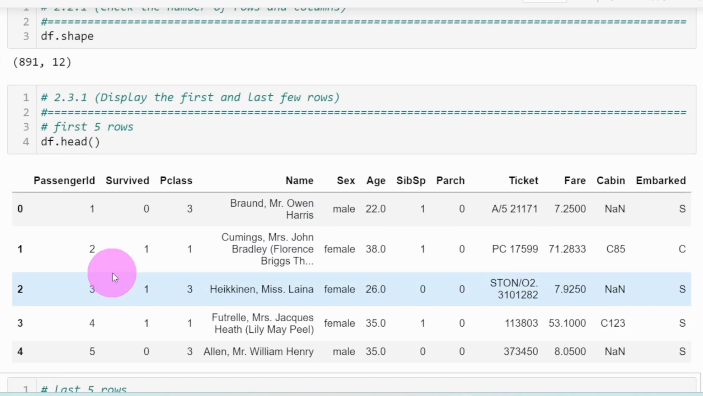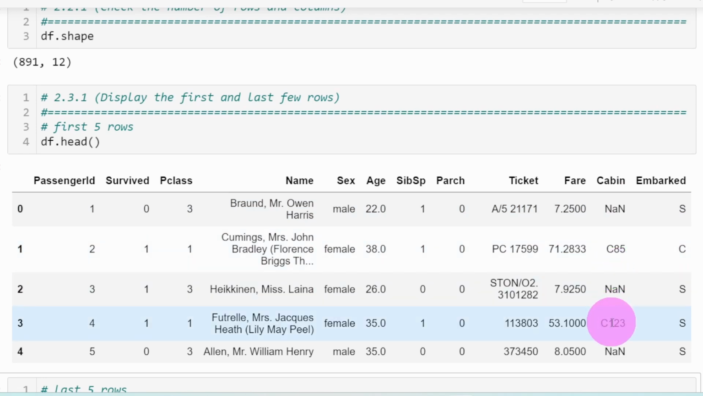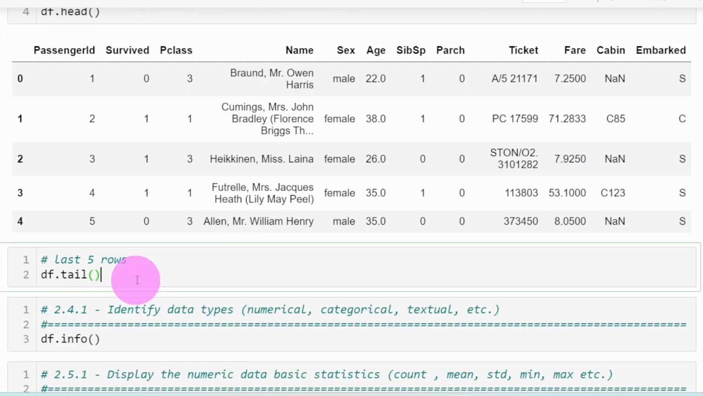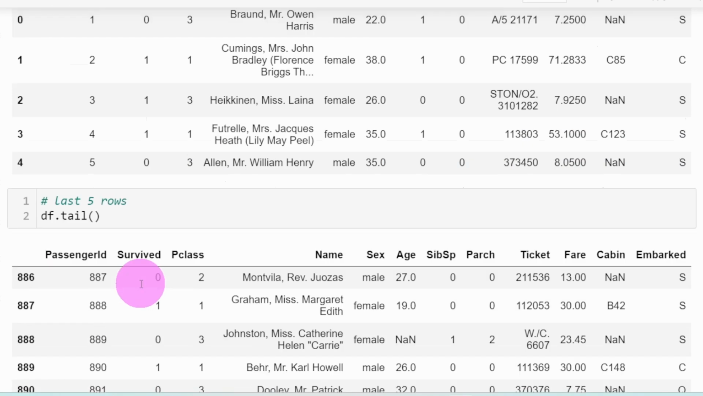If you can see, these are the various data columns and these are the 5 rows. Some values are blank, like for Cabin, it's None, not a number. We'll be handling all this later when we do preprocessing. Maybe we can also take a look at the last 5 rows.